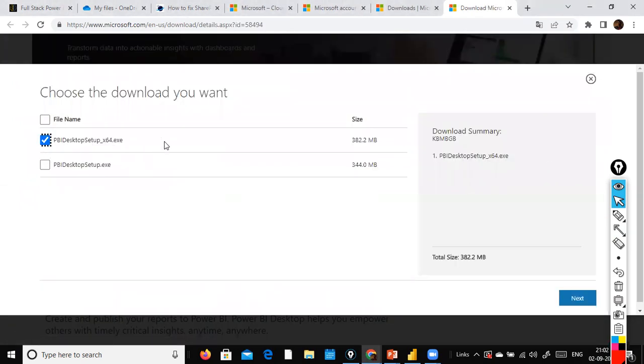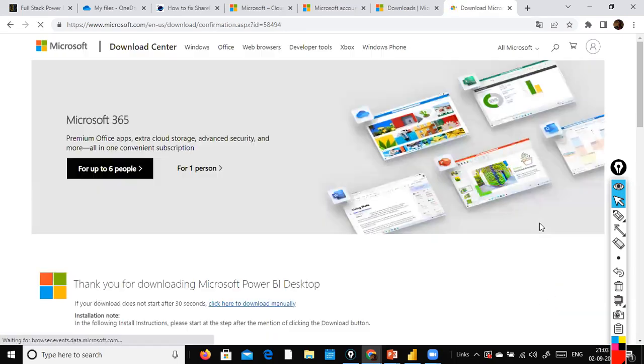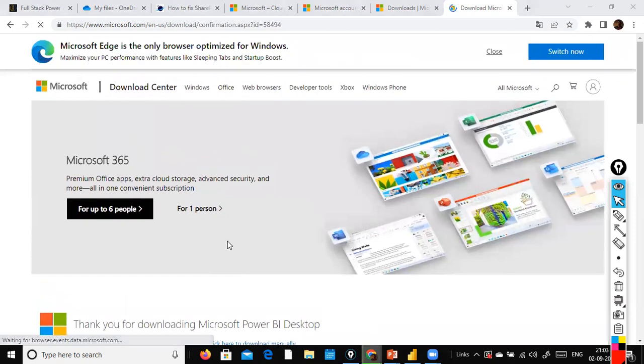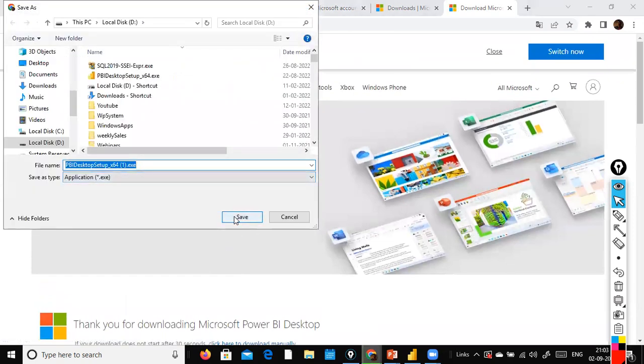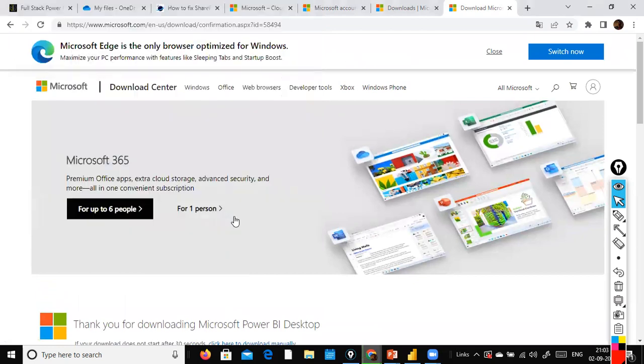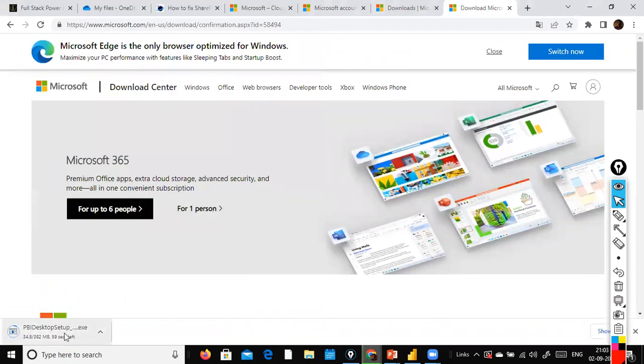When you click on download, it will show you two options to download the Power BI Desktop. The first one is the preferable one, 64-bit, because most of us are using the 64-bit version. Hence, you select this one and click on next. That's it. It will get downloaded. So just initiate the download by saving it in whichever folder you want, and it will take a while.